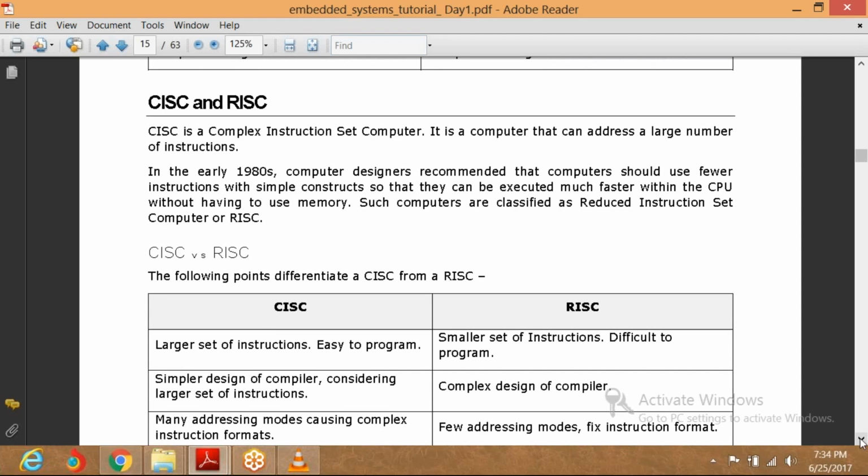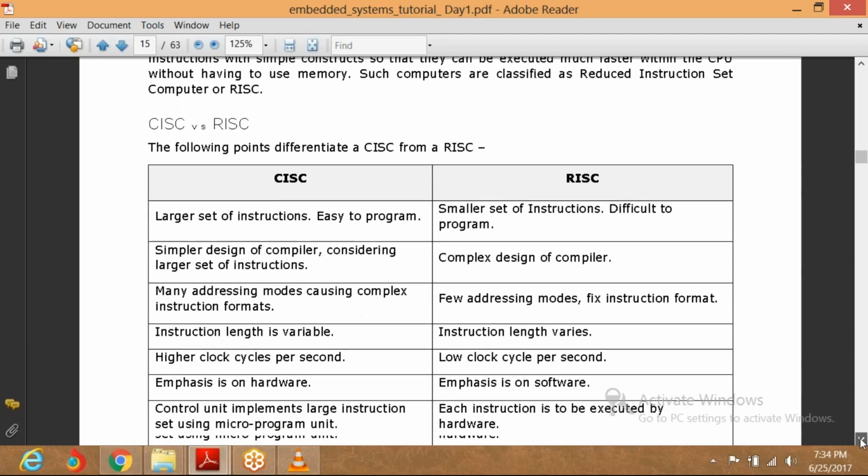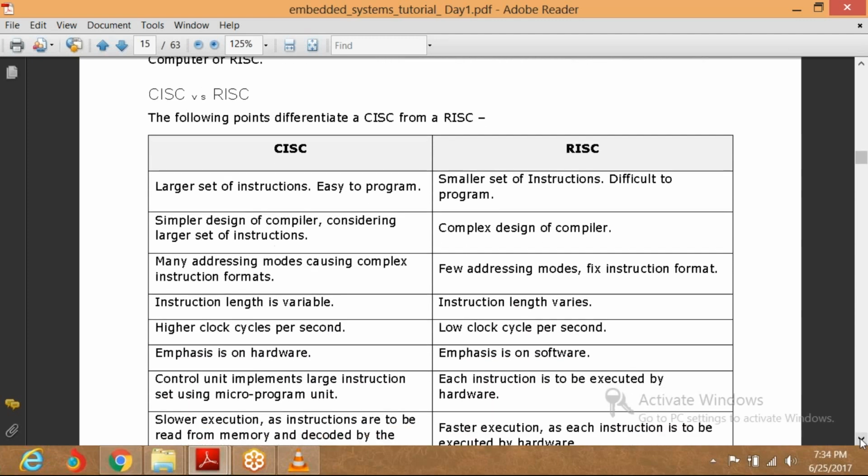So now let's understand the difference between CISC and RISC controllers. CISC is a complex instruction set computer. RISC is a reduced instruction set computer, wherein CISC is general purpose, and RISC is for application specific, small applications. Now let's get into it. In CISC, we have a larger set of instructions, so it's easy to program.